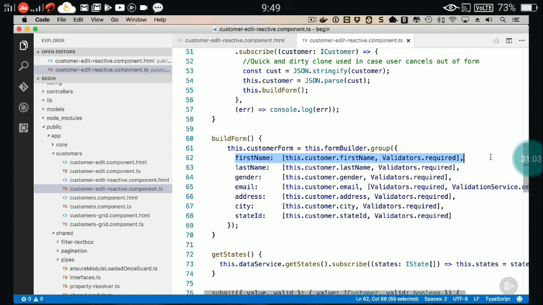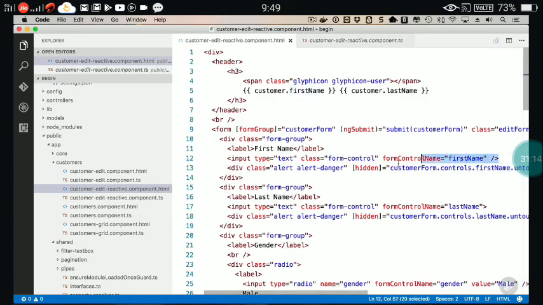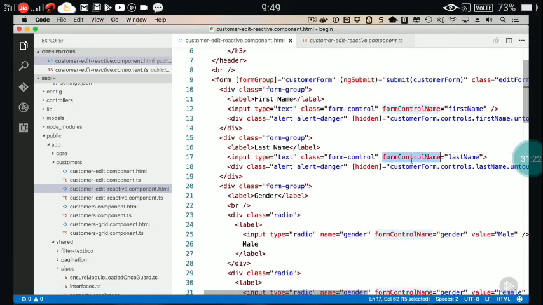It's not actually referencing the customer first name. It's referencing this first name, which is a control, and that references the customer's first name and has the validators. So notice I don't even have to put required on this. It's going to be added automatically through this reactive forms model. So this is really clean now, and that's the case for all of these.